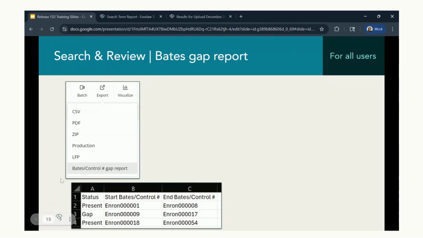It's going to list out the present ranges, so the documents that are in Everlaw, and then gap ranges for Bates numbers that were not in Everlaw. So we can see here that I have a gap from Enron 9 to Enron 17.